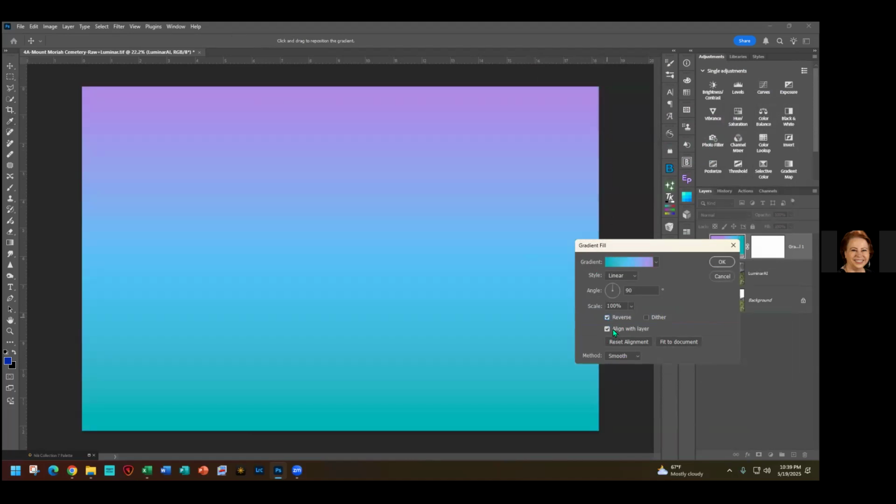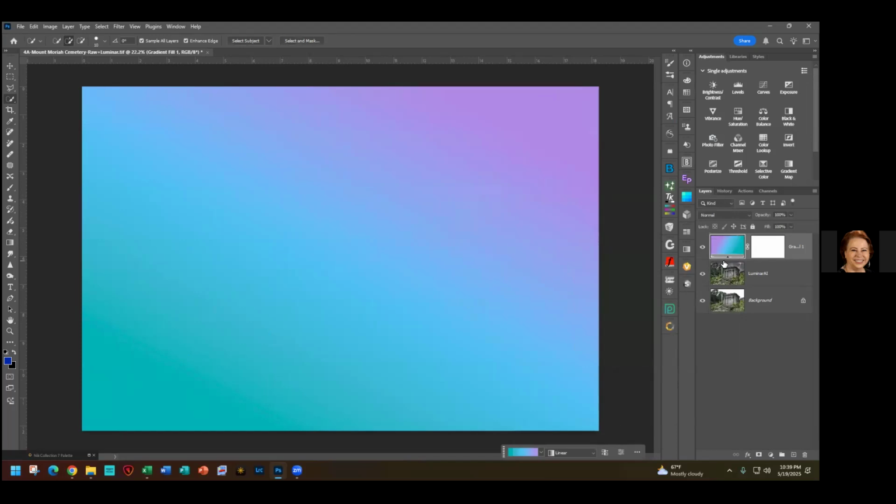And in this case, I'm going to uncheck the box that says align with layer because I want to move this around some. I don't want it to just stay square to my image. And I'm going to change my angle to 62. No, actually I want, just the way, yep, that's the way I want. So I want the purple here and the teal down here. And I'm going to say, okay.